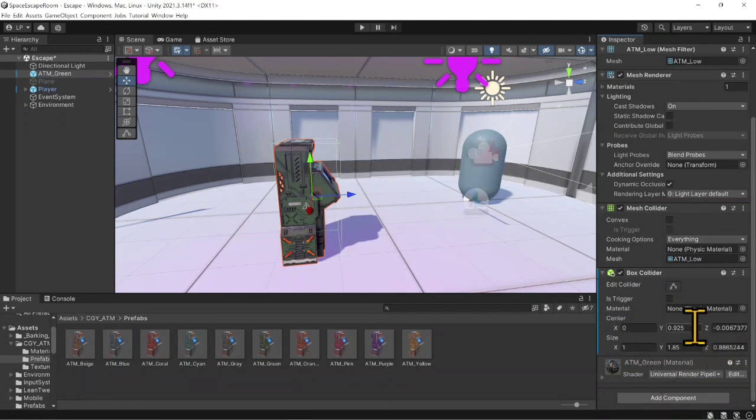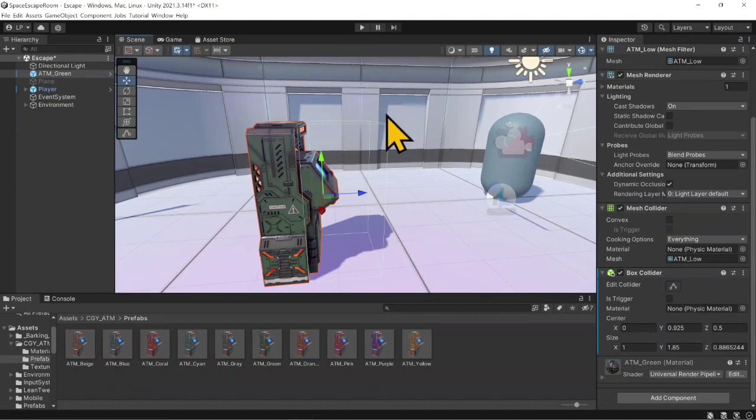Where it says center, in the Z direction, I'm going to say 0.5. You can see the green box for my collider moved a little bit forward in front of it. Like I said, this is going to be the area that the player has to walk into to trigger this interaction. We also want to check the box that says is trigger to make this a trigger.